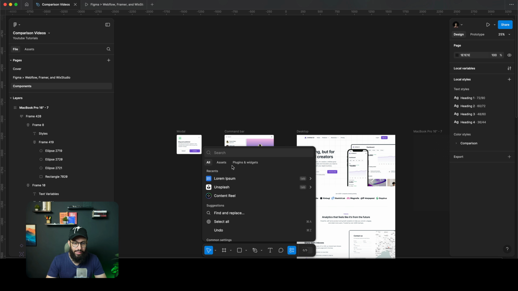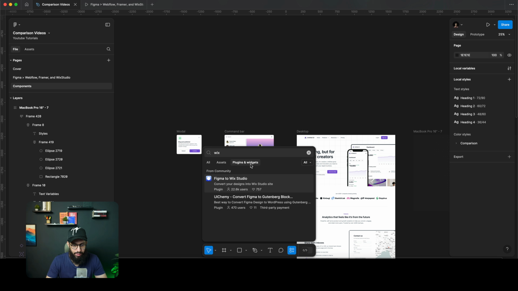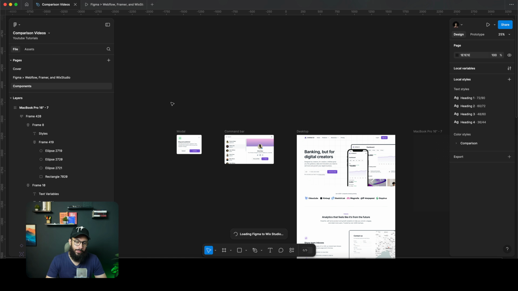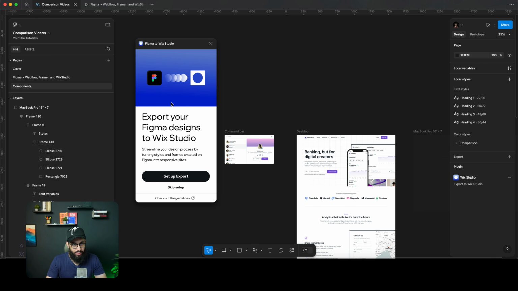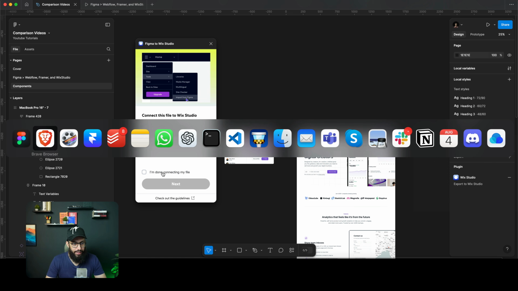So we're going to try now our last plugin here, which is Wix, or as I like to call it, Israel. So we're going to go ahead and run it. And let's see what it actually asks me. So it says, okay, do you want to set up export? Yes, I do want to set up export. It's saying connect this file to WixStudio. Okay, let's go ahead and actually connect it.